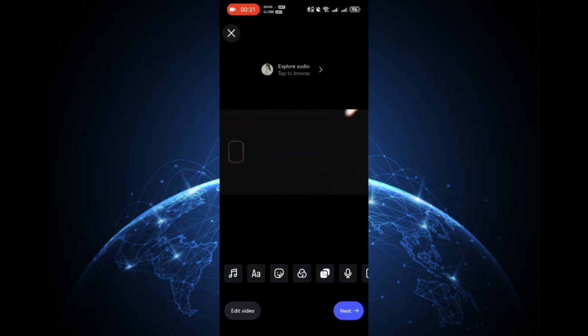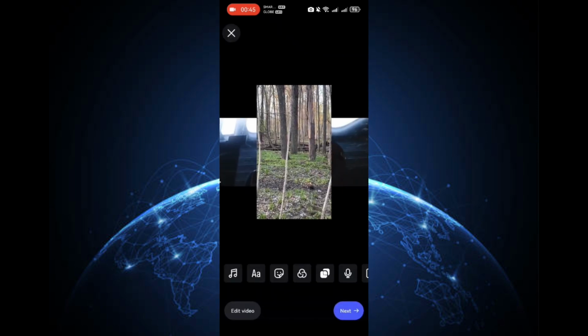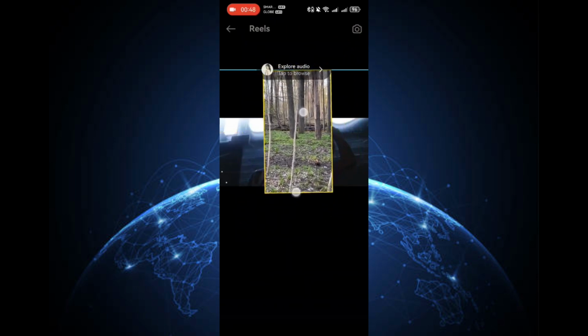Step 3. Once your video loads in the editor, use two fingers to pinch and zoom out. This will show the full landscape video without automatically cropping it into a vertical format. Step 4. Instagram will add a blurred background automatically to fill the space.